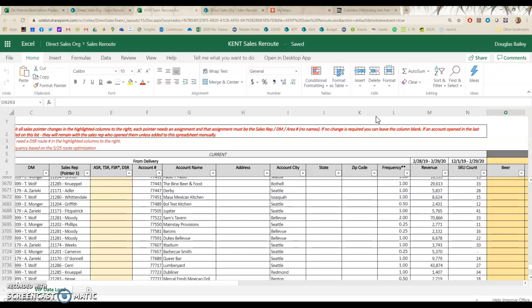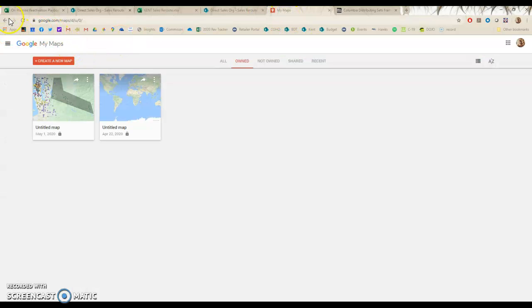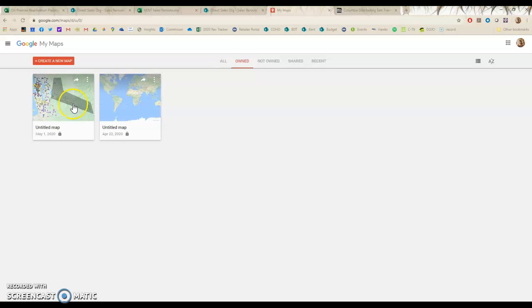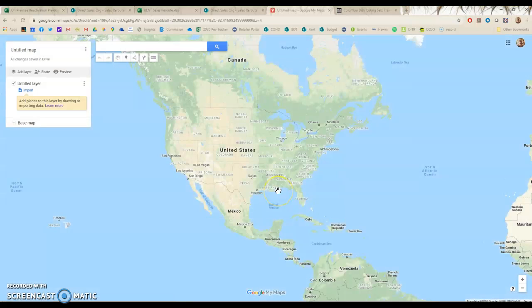So the next step is to go to Google My Maps. To get here, you literally just Google My Maps, click on this, and it'll take you here. We're going to click on Create New Map. So this starts as a brand new map.